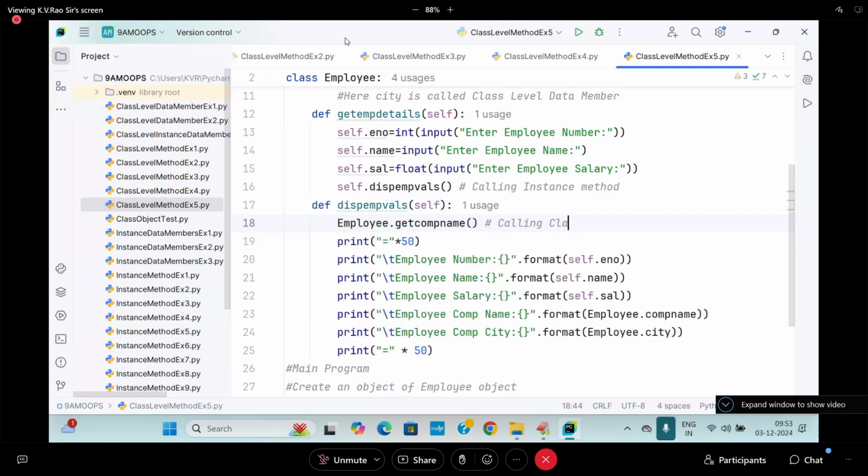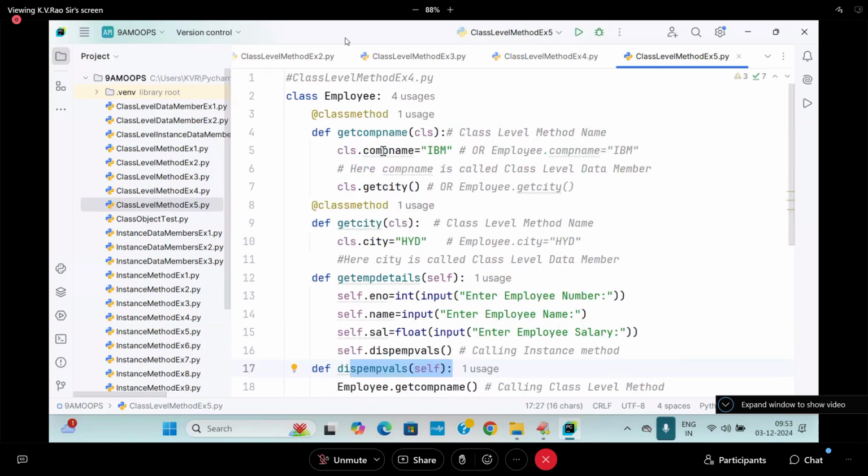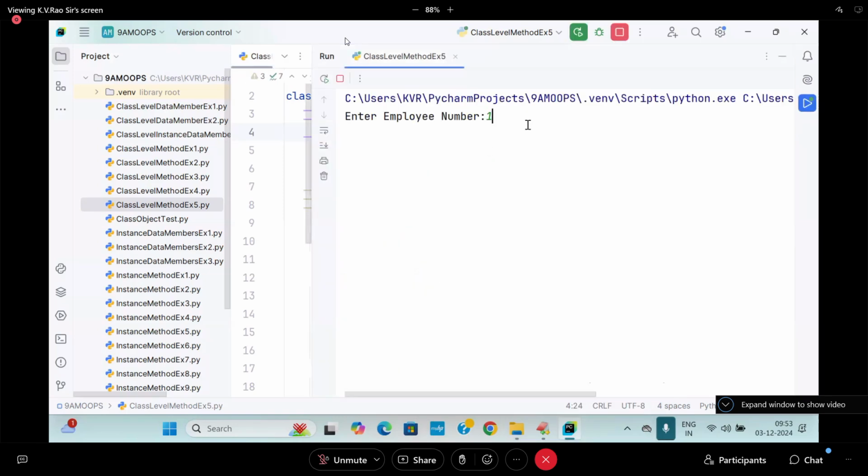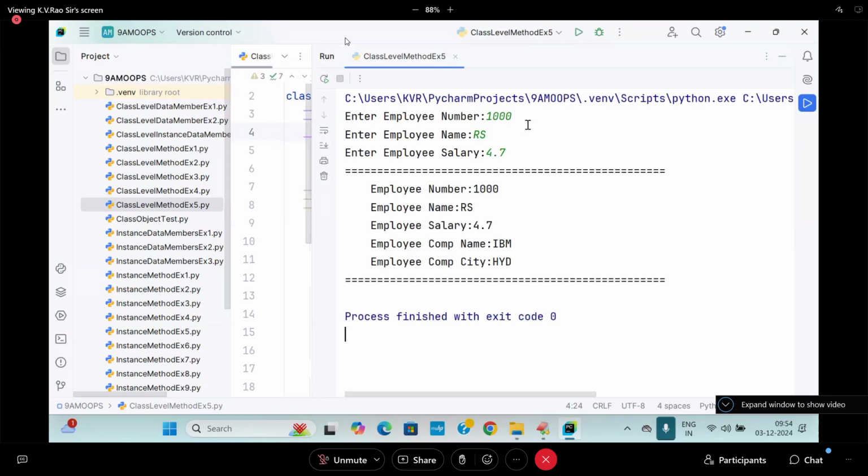Calling class level method. Class level method from where? Instance method. It is calling company name. Company name is calling what? City. Perfect output will come. It is subjective. 1000 RS 4.7. This is an answer.